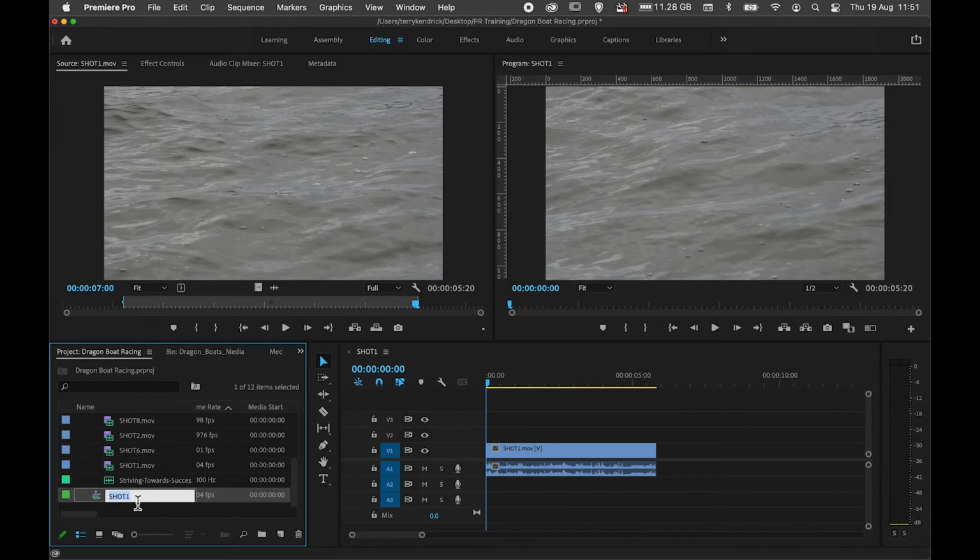I'm going to select this clip. I'm going to call this Dragon Boat Racing, the same as the project. This is going to be my main movie, the main sequence.